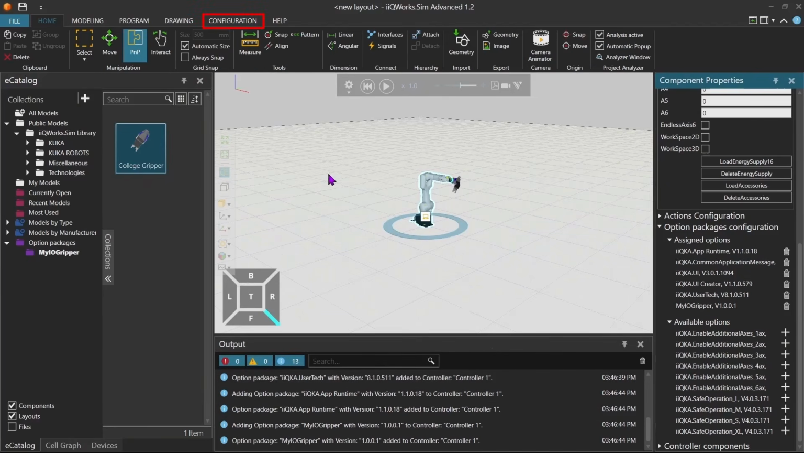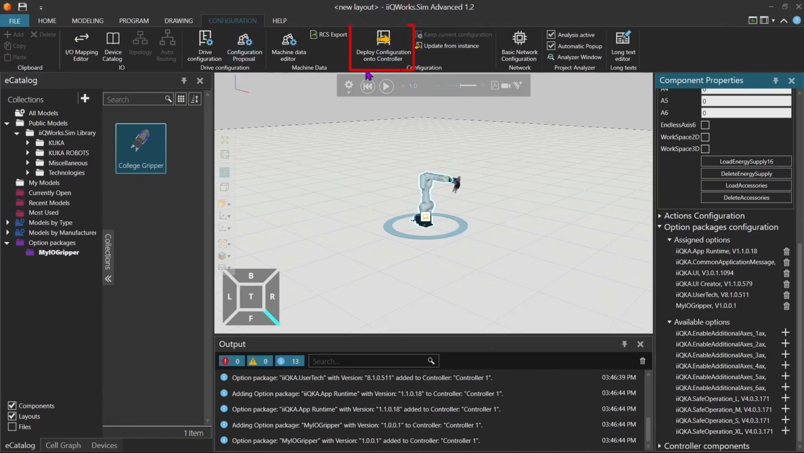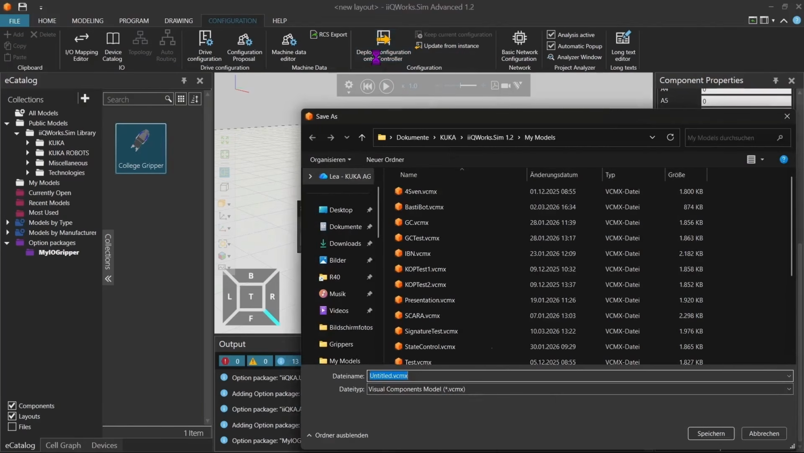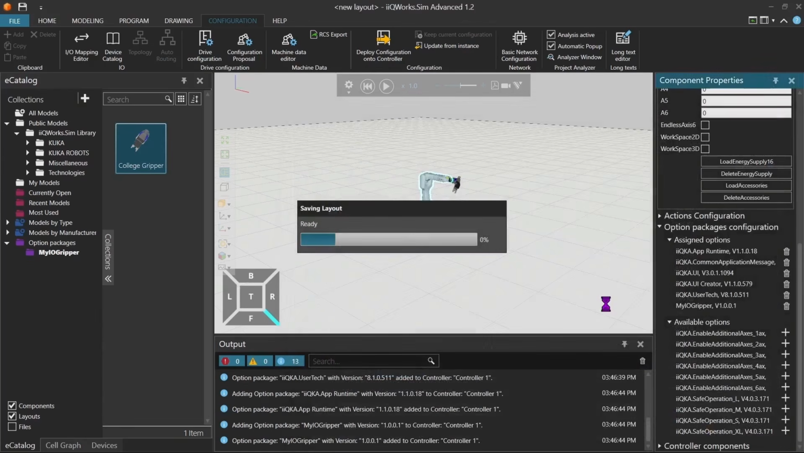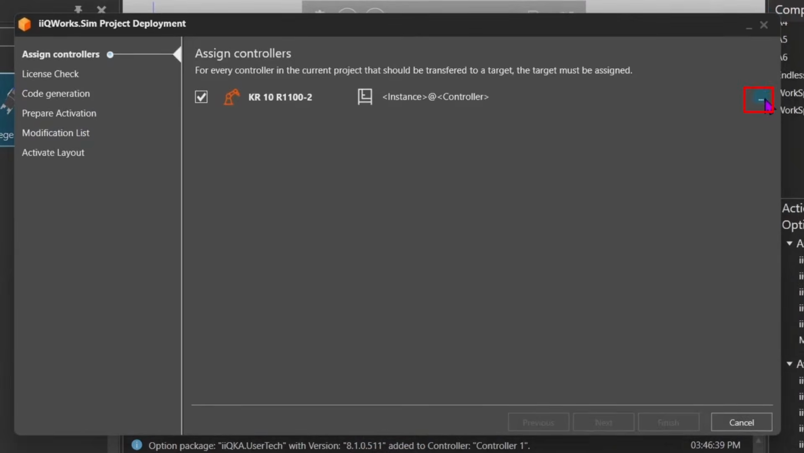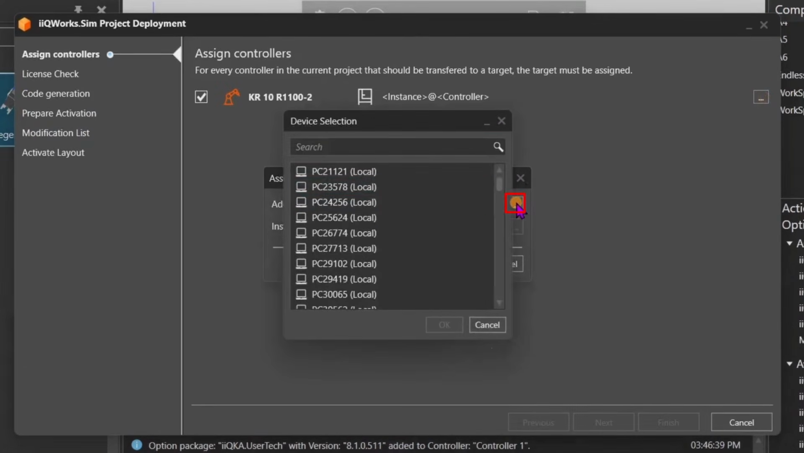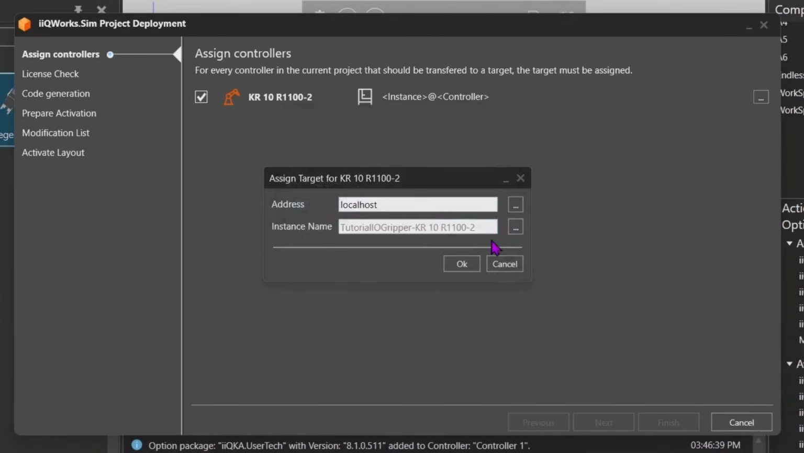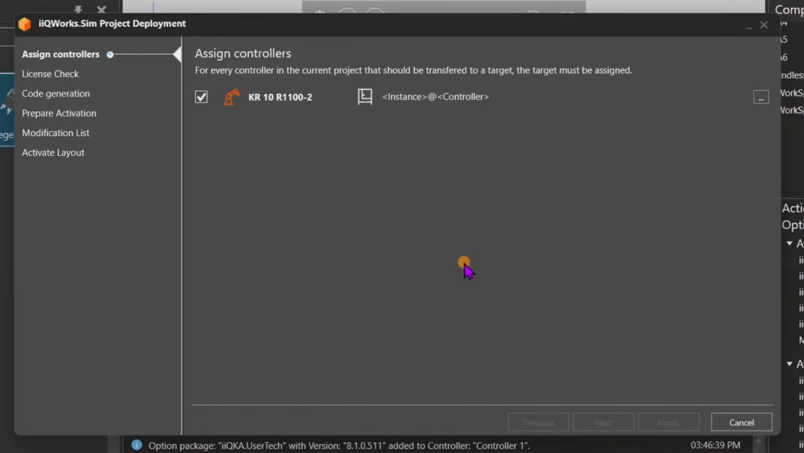Go to the Configuration tab and click on Deploy Configuration onto Controller. Save the layout. Select your computer. The address should be localhost. Select Finish to deploy and create a new instance.